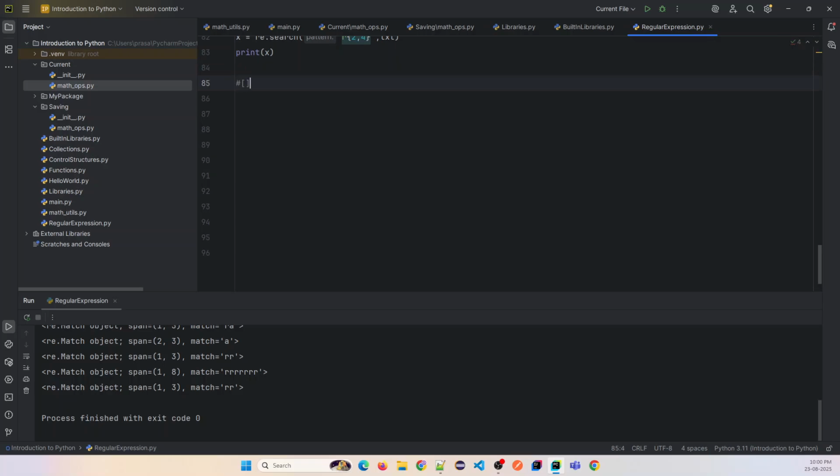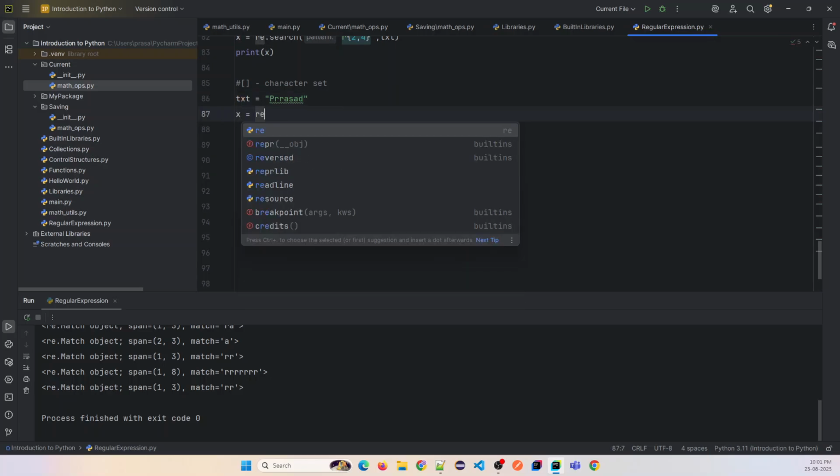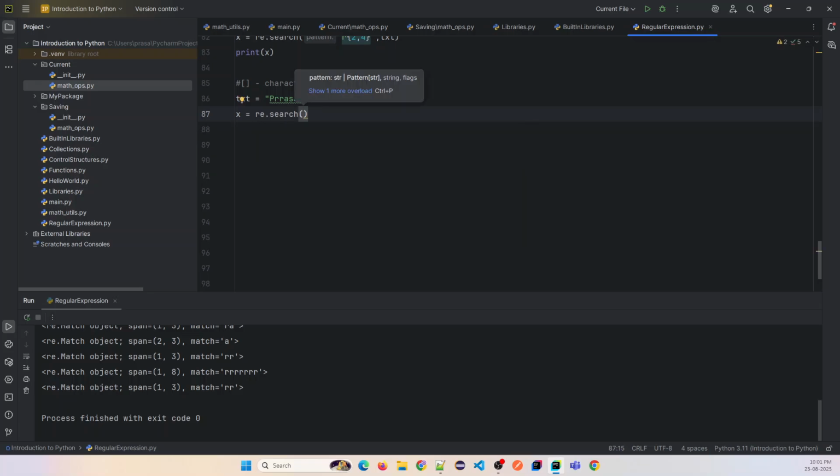Then we have brackets, square brackets. This is to check a character set. So let's modify the text again. I have prrasad, and I'm going to use the same re.search. But this time I'm going to use a square bracket, and in the square bracket I want to see KJS: if these characters, K, J or S, are available in the text or not.